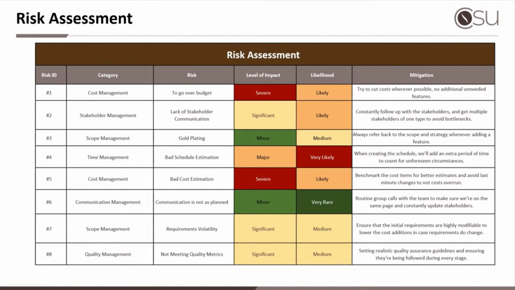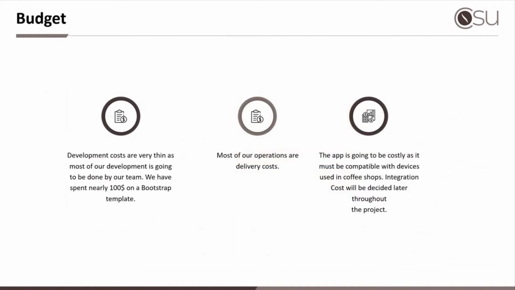After breaking down the tasks, we went ahead and covered the risks that we believed could affect us, along with the necessary mitigation needed. Finally, we have analyzed the needed budget. As we can see, the development costs are going to be relatively low, as the majority of the budget is going to come as operation costs after the launch of the app.